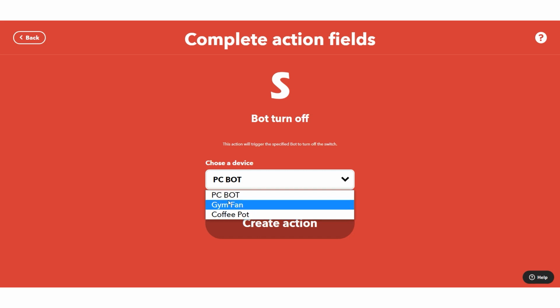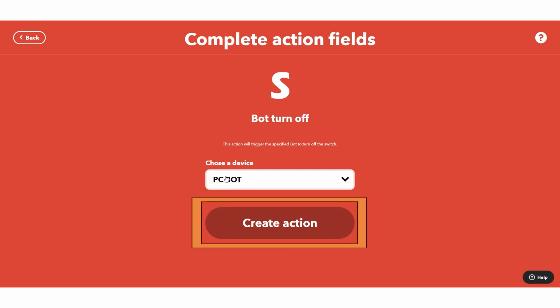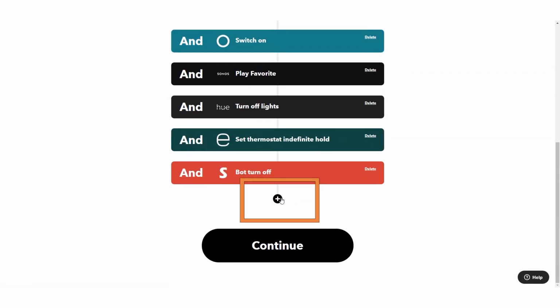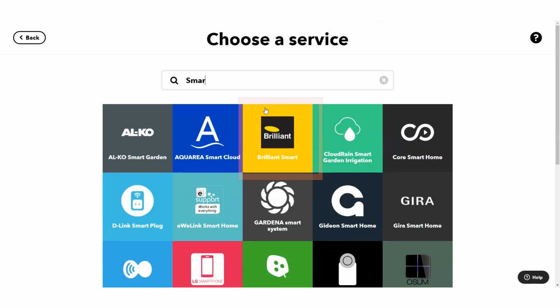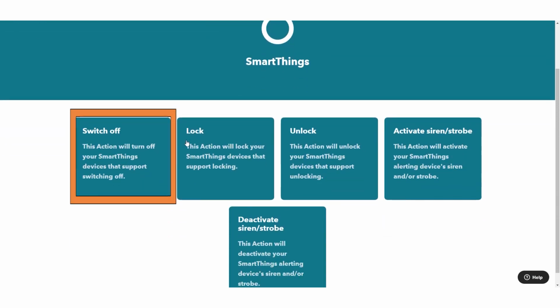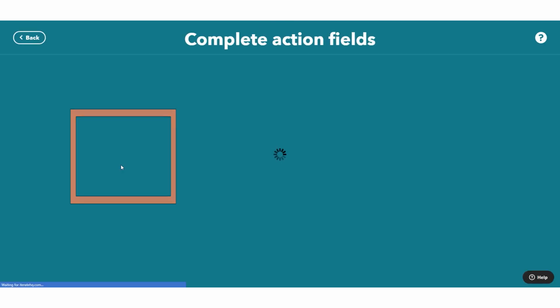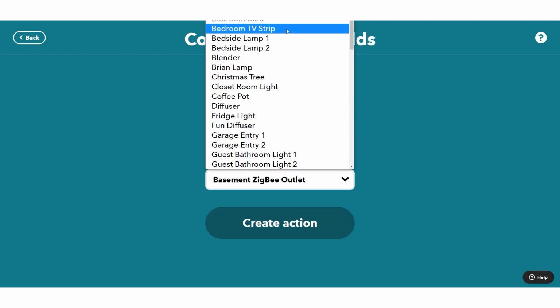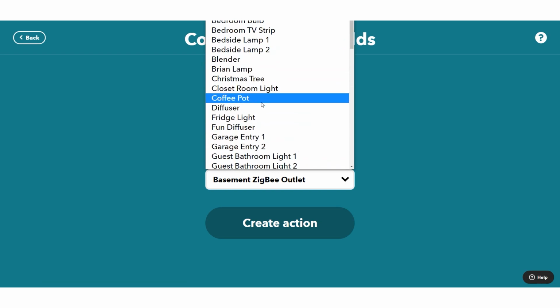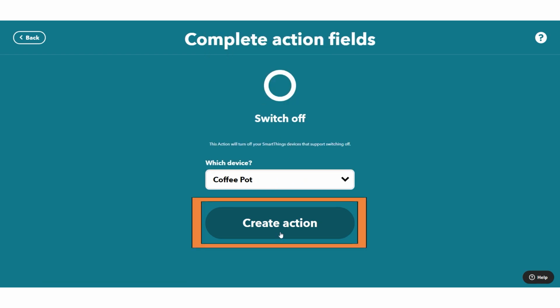Now, I'll show you something really interesting. I'm going to use SwitchBot to turn off my PC, but then I can also go to Samsung SmartThings again, and because there's an integration between SwitchBot and Samsung SmartThings, I can actually go in here and find my coffee pot. It's up here, to turn that off as well.